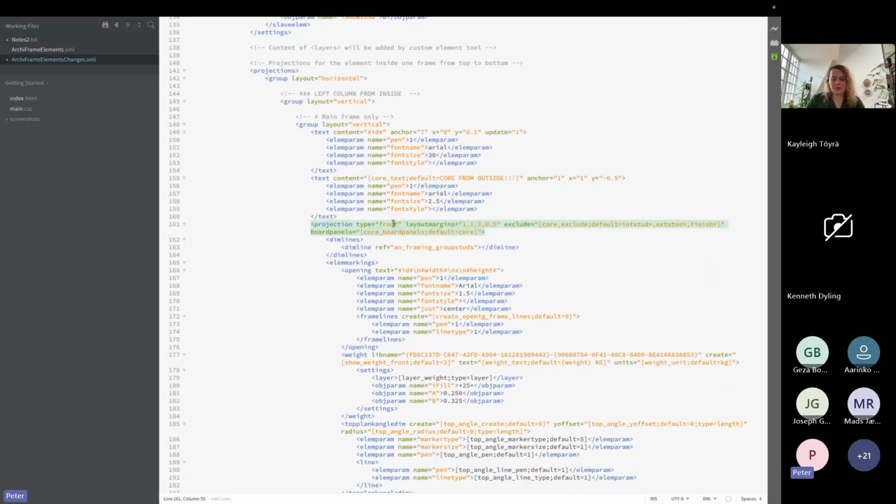I presume self-explanatory. So first one, the wall will be seen from the front. Here are the meridians: left, right, top, bottom, and exclude and board panels. Those are the commands that decide what to show exactly in the projection.